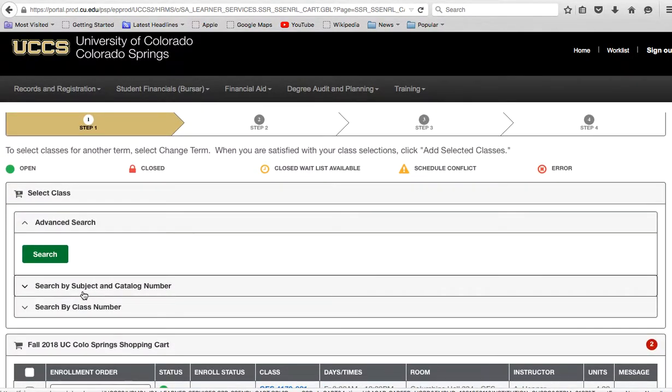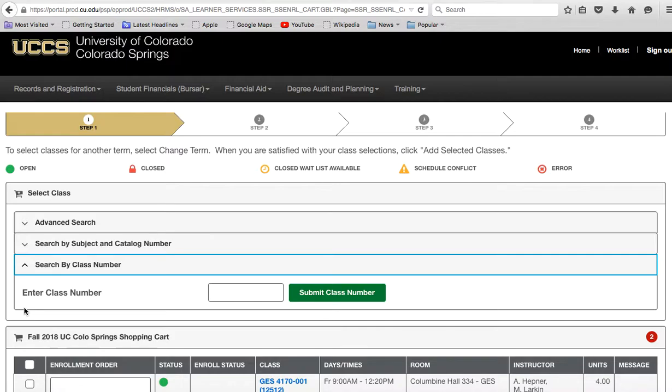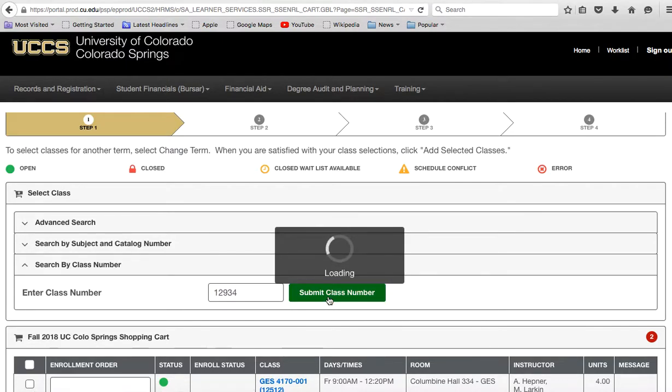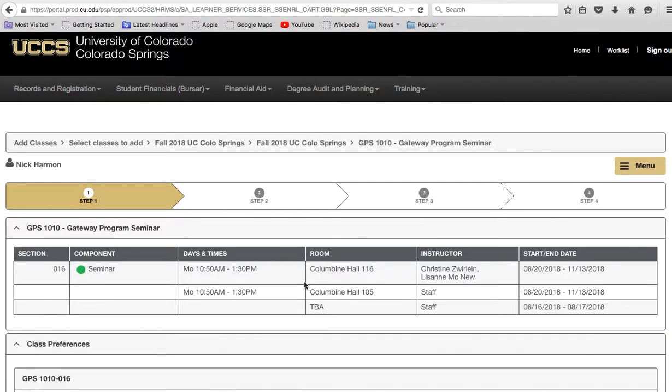It does provide a small stipend to help cover in-state tuition. From here, you're going to go to search by class numbers. I have sent you an email with the 3 classes that you need to register for in the fall. So in there is the class number. So you want to enter in the class numbers as they're listed for your classes. This is the class number for a GPS class that I'm just going to use as an example. So I enter in the number, I hit submit class number, and then it will come up.